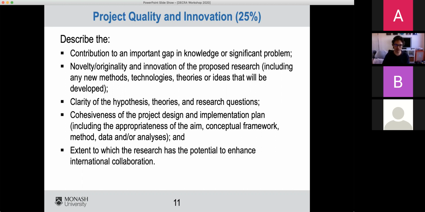The clarity of the hypotheses, theories, and research questions. We'll come a little bit later to talk about the challenge that the College of Experts face in assessing each of these, and why clear writing is so important. The cohesiveness of the project design. You've basically got to be able to convince the assessors and the panel that you're able to do it and that you've thought everything through.